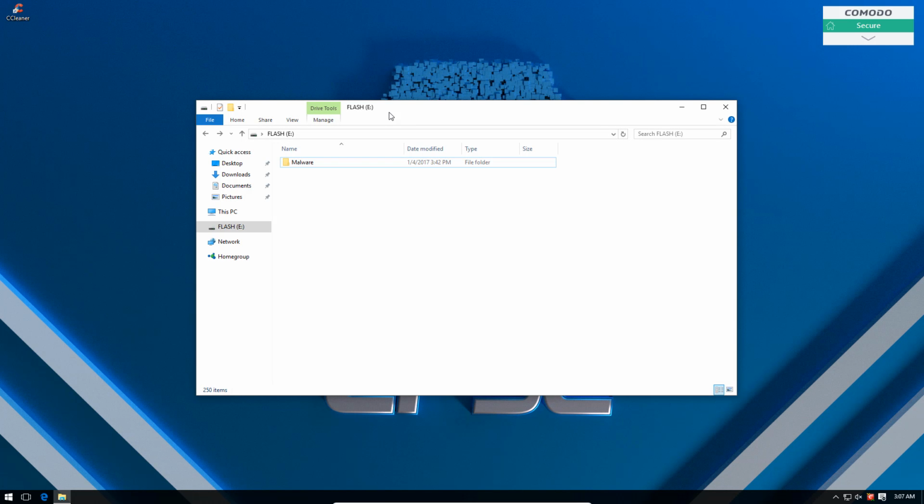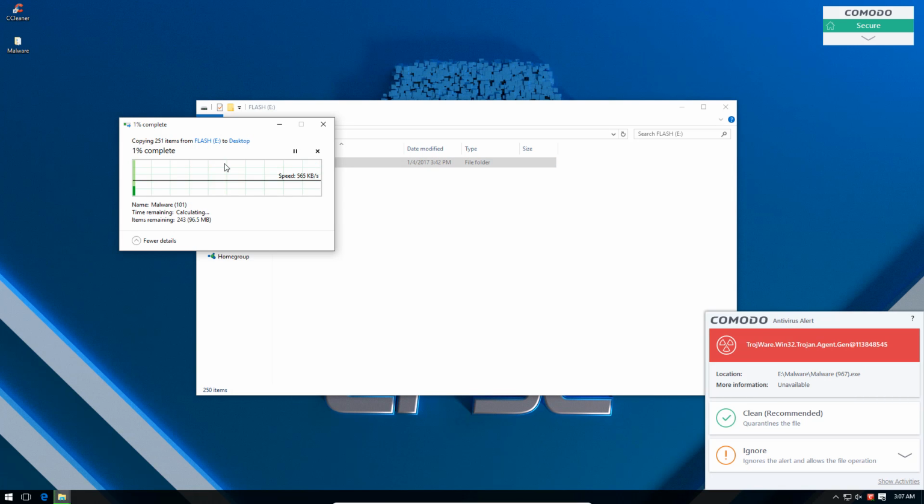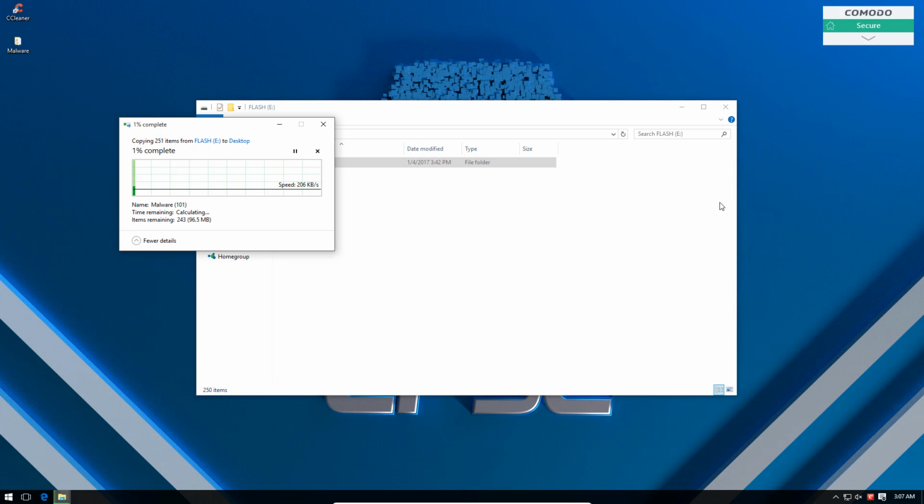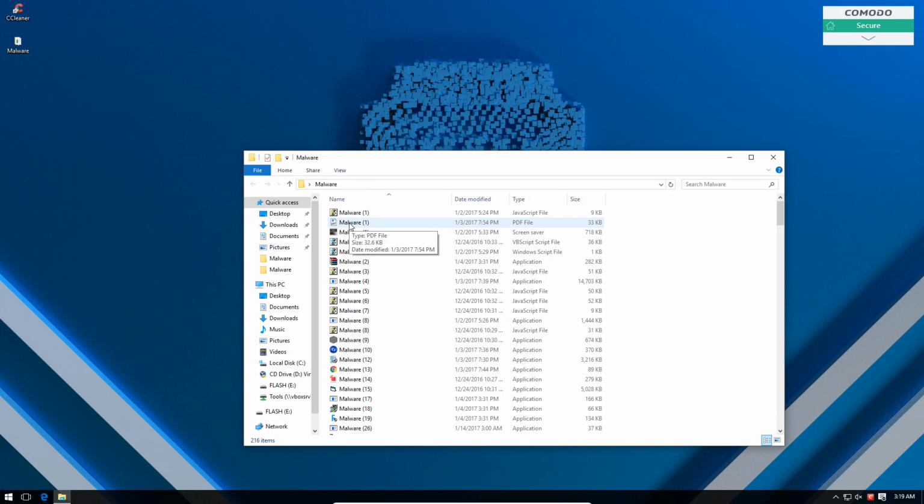The computer just rebooted, so now we're going to drag the rest of the remaining files onto our desktop. As you can see, it's still detecting some stuff. I'm just going to hit clean on every instance. I think it's probably because of the cloud component. All the malware files are now on the system, at least those that were missed.